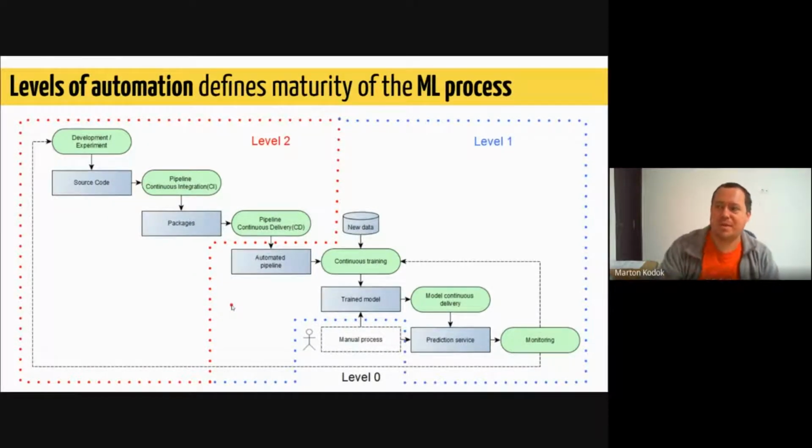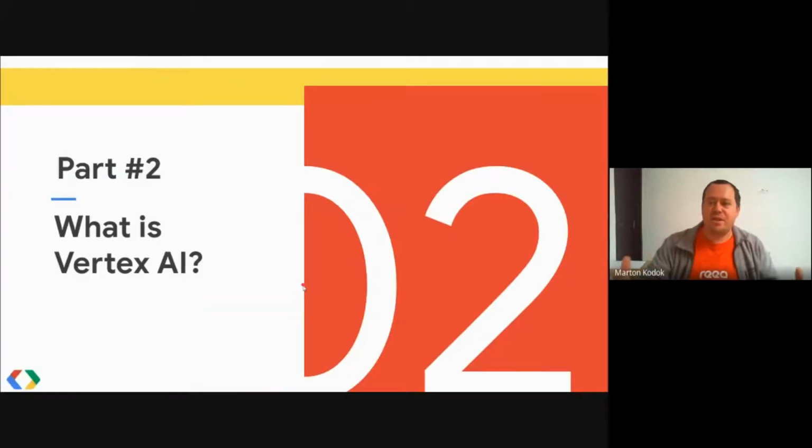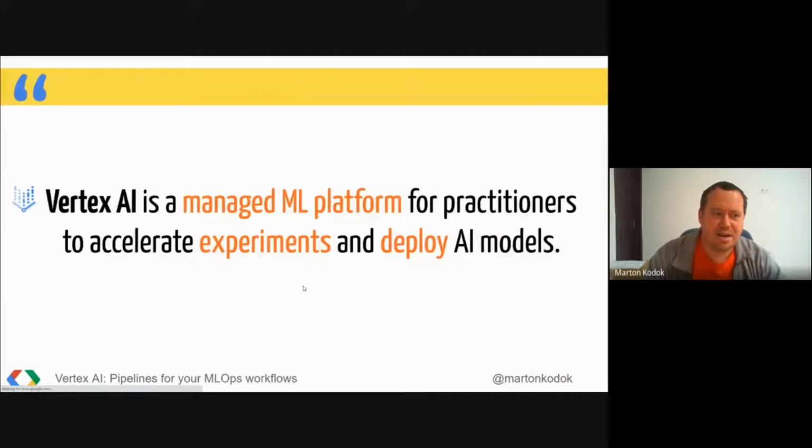If we want to separate the level 0, level 1, level 2 elements, I could say that level 0 is here. Level 1 is these parts, and level 2 is when you actually generate the pipeline definition and you package the pipeline in order to be automatically executed. Now, for this, you need a platform. And the platform I'm going to talk about is Vertex AI.